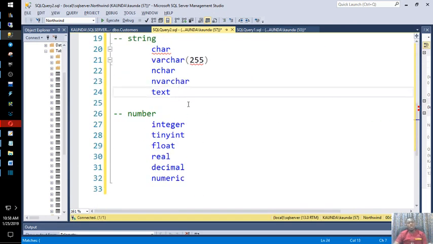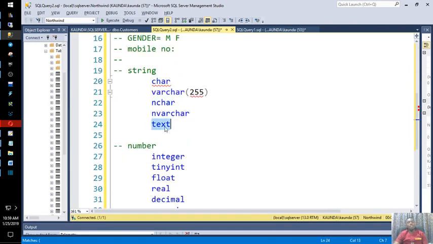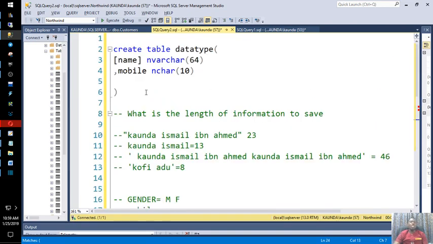And text, I've talked of text already. That is when you have large things like a paragraph, like full page text you want to save, like a note someone has typed, or a column where you want to save recommendations and things like that. That is when you use the text data type to save it.